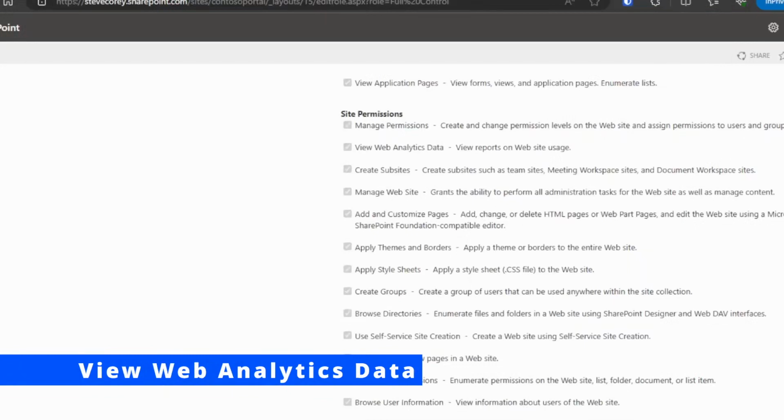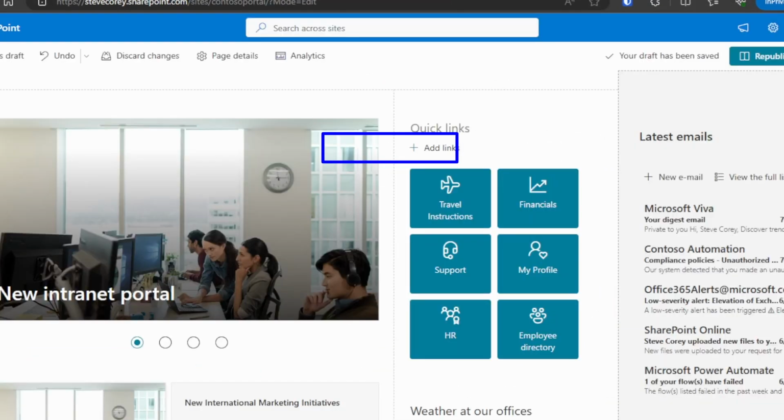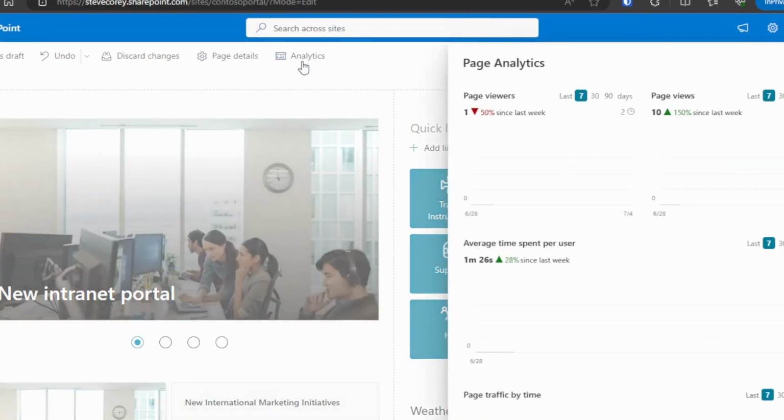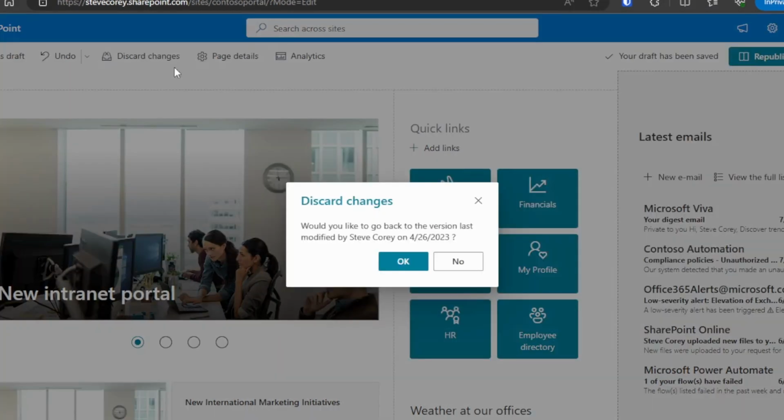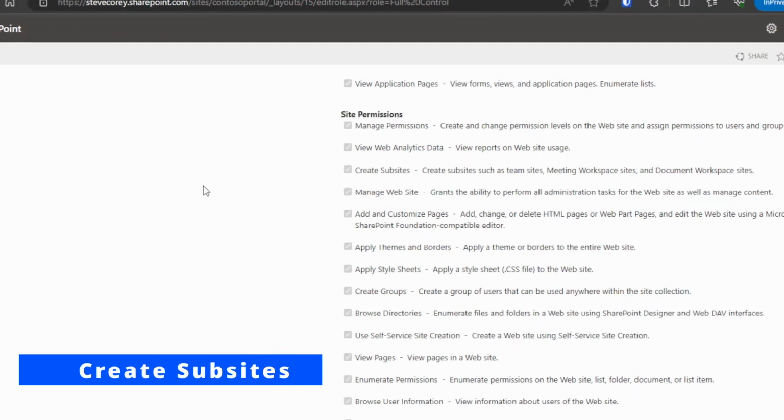So next on site permissions is view web analytics data. Now this lets a person go into a page and assuming they have edit rights, they'll be able to click on the analytics button at the top of the page and see the activity. Fantastic for site owners, but not necessarily useful for members or visitors, and it probably should not be given to them either. Along with our next permission, creating subsites.